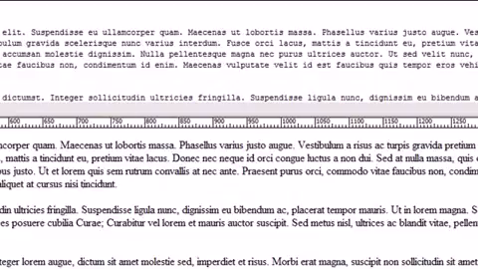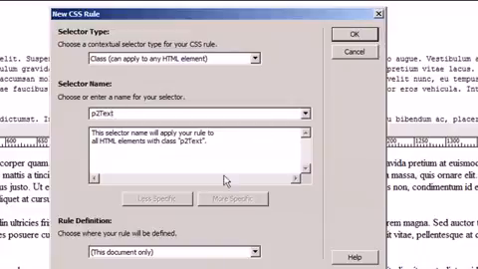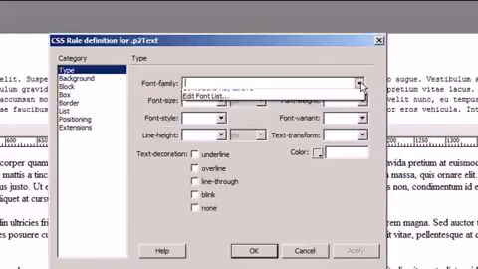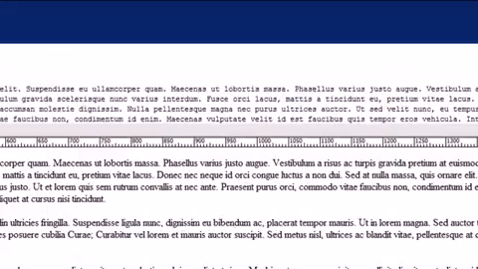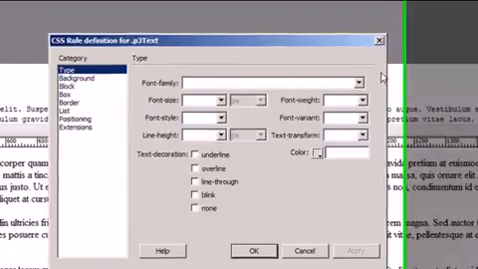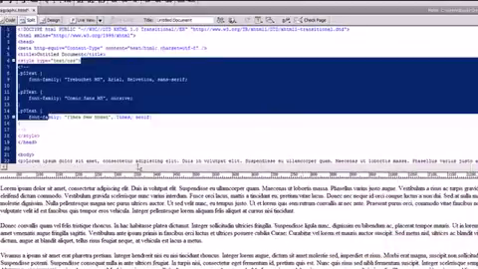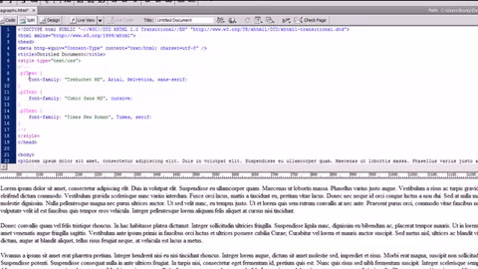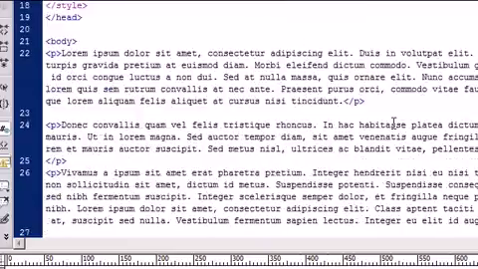Say OK. And now let's create another one. Go through the same thing, and instead of P1 text, say P2 text for paragraph 2. Say OK, and change it to something different. Apply and OK. Go back here and let's add one more CSS rule. We'll call this one P3 text. OK. One more, let's say Times New Roman. Alright, apply. Now that we have our internal style sheet here, we have P1 text, P2 text, and P3 text.